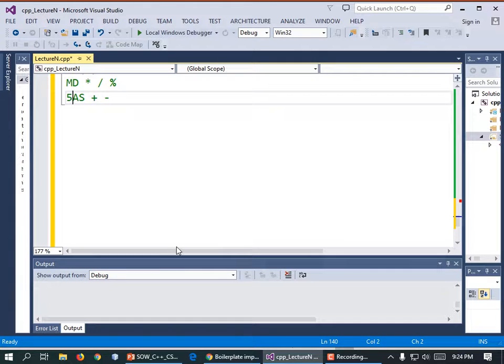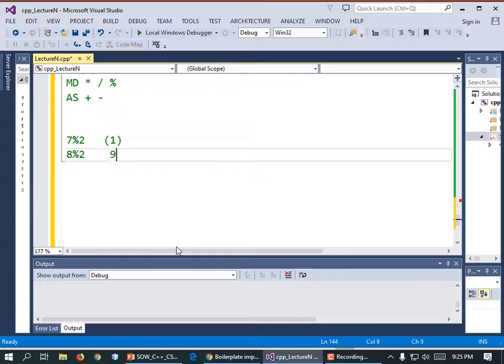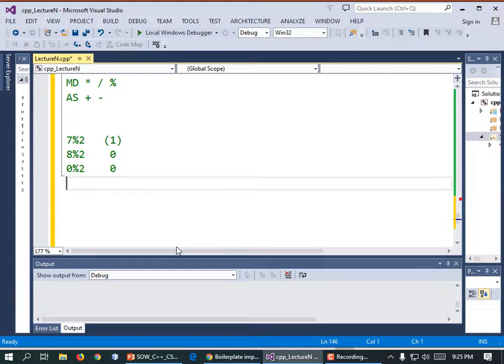So what does modulus mean? It means remainder. So if you have 7 modulus 2, what is that? 2 goes into 7 3 times with a remainder of what? 1. Yeah, so that would be 1. What's 8 modulus 2? 0. What's 0 modulus 2? Well, 2 goes into 0 0 times with a remainder of 0, yeah. What is 2 modulus 0? Trick question. That's a crash. So we're not going to ask that one.